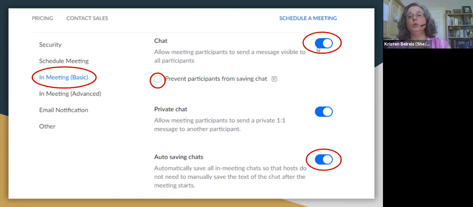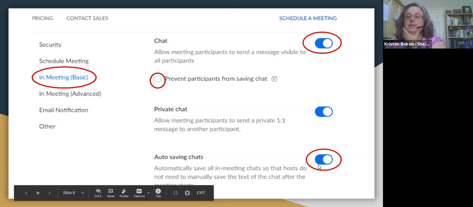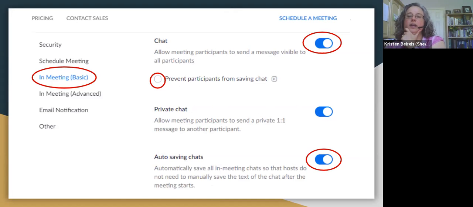And you want to make sure that you have chat allowed. I have found that if you click the prevent participants from saving chat, you cannot actually save the chat automatically and you need to save that chat. So again, like I mentioned at the beginning, having that chat to track who's here and what they're doing or where they're from so that you can have your data, you want to make sure you have that unchecked and you have chat allowed. And then you want to click down below auto saving chats. And what that does is it'll save the chat to your computer under documents, Zoom files. And you can go in and pull that whole chat yourself.